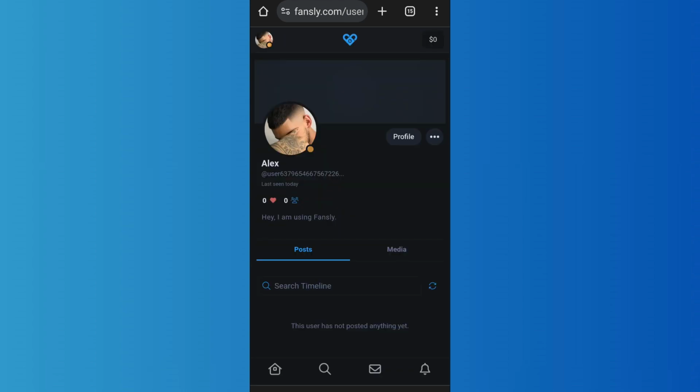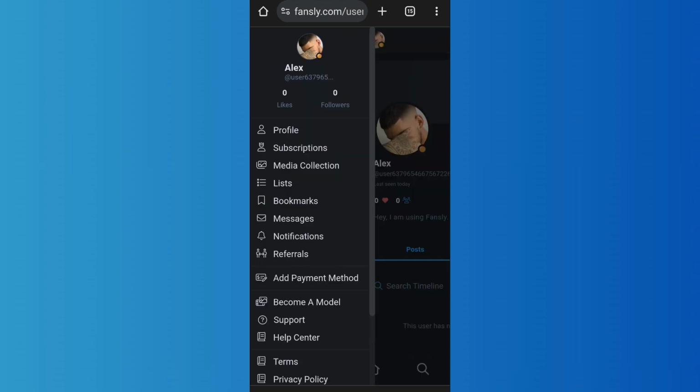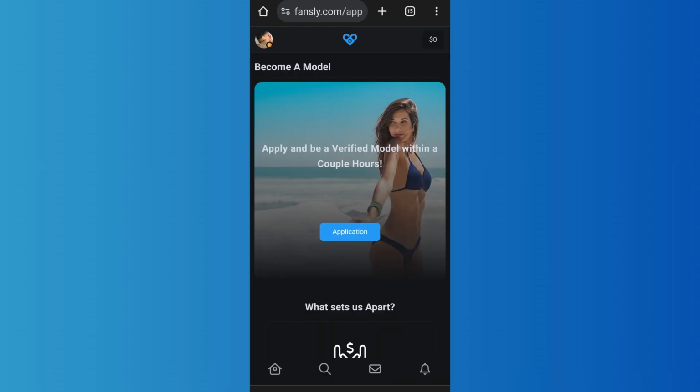Now that you have set up your username, make sure to upload a profile photo. Then after, tap on the profile icon on the top left once again and then tap on become a model. In order to start selling on Fancily, first of all, you will have to become a verified content creator.